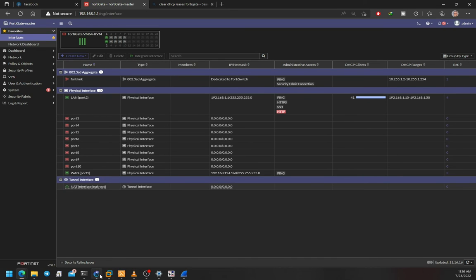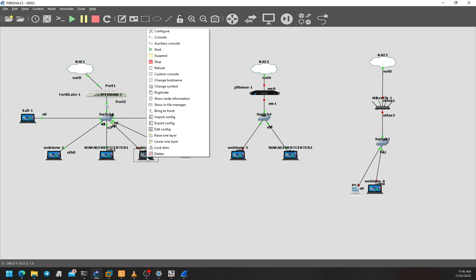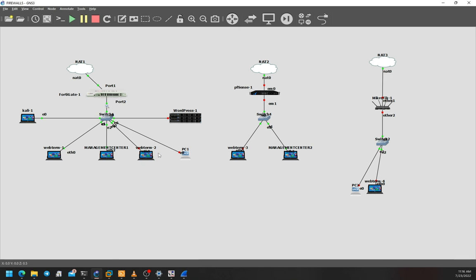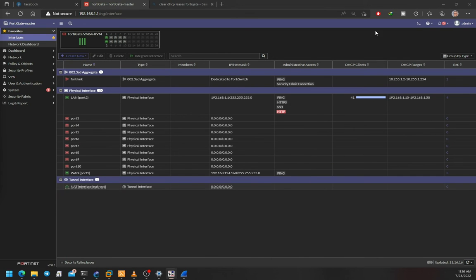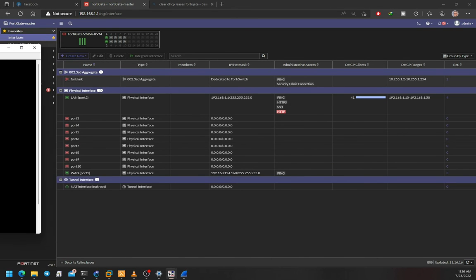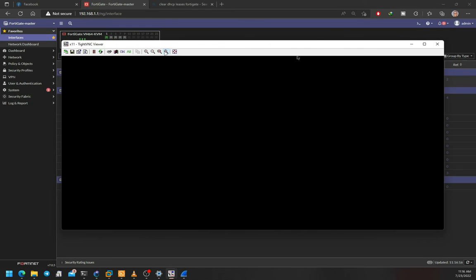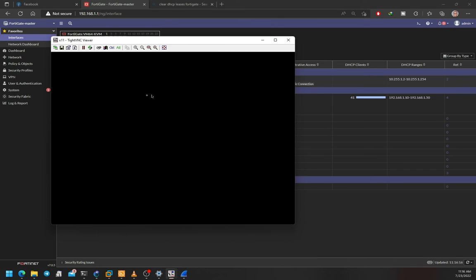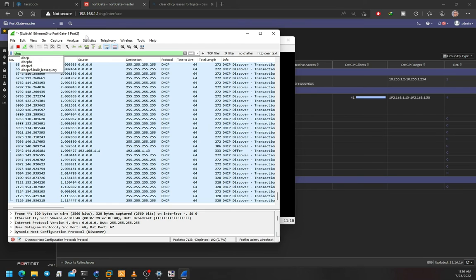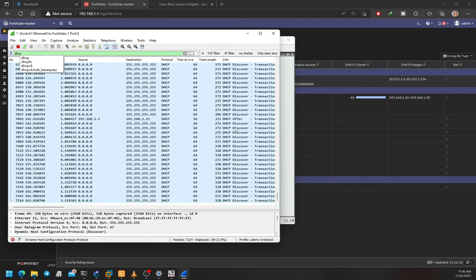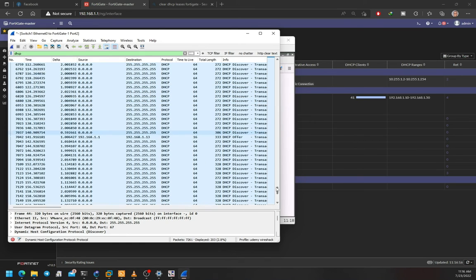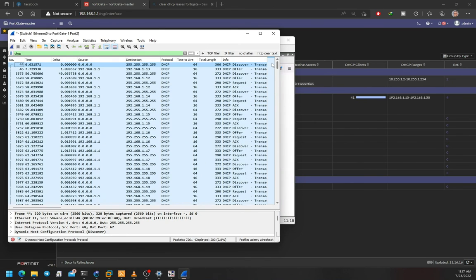So now back to GNS3. I'm going to start this node and see if we can get an IP address from the DHCP server, which is telling us that all the IP addresses have been consumed. Let me put Wireshark alongside. Let me stop the capture, and let me scroll up to the first packet.